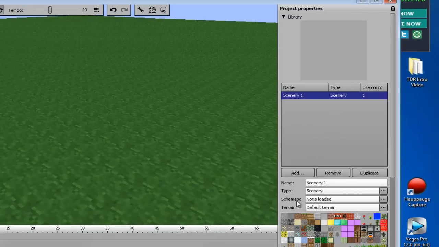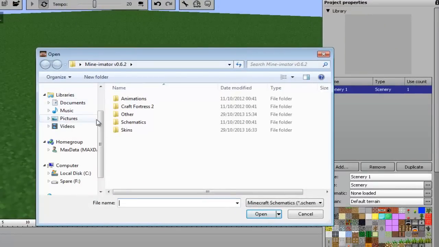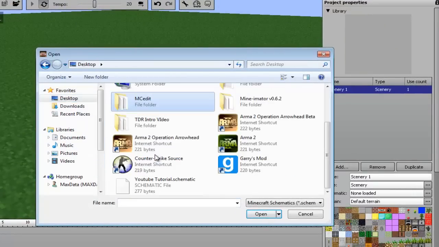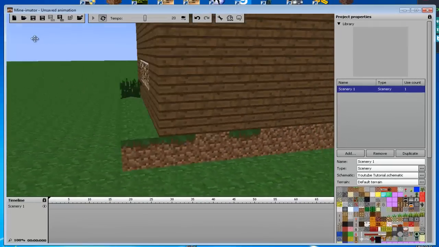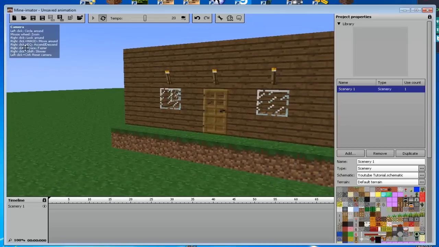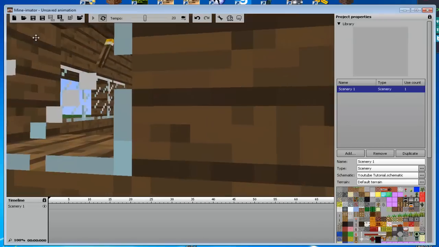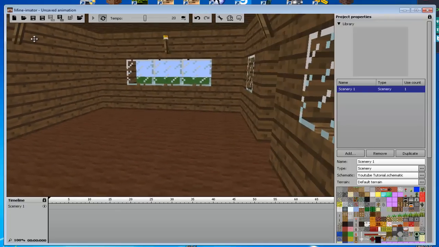you've got the name types, schematic and terrain. So where's the schematic? You just want to click that, non-loaded, and then go to where you just saved your file. I just saved mine on the desktop, so that's where I've just saved it from. Now as you can see, it's lifted us up in the air because we took that extra block, so it's picked up the house that tiny bit, but that's just to guarantee that the carpet was going to be imported across, which it has been.